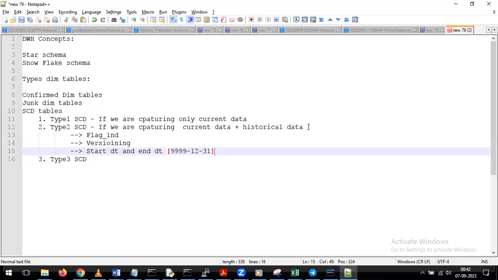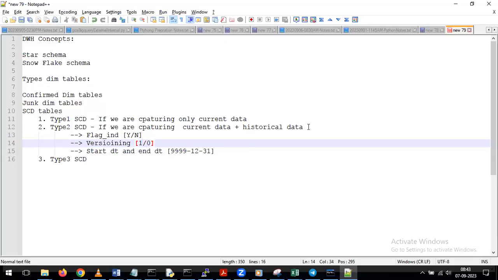So in type 2, to differentiate current records and historical records, we maintain either a flag indicator column. In the flag indicator column, what values do we maintain? Y or N. What about versioning? 1 or 0. Coming to start date and end date, in the end date column we give the value 9999-12-31 if it is an active record. If it is an inactive record, we give a normal date. That is the way we differentiate the current record and historical record in the type 2 slowly changing dimension table.